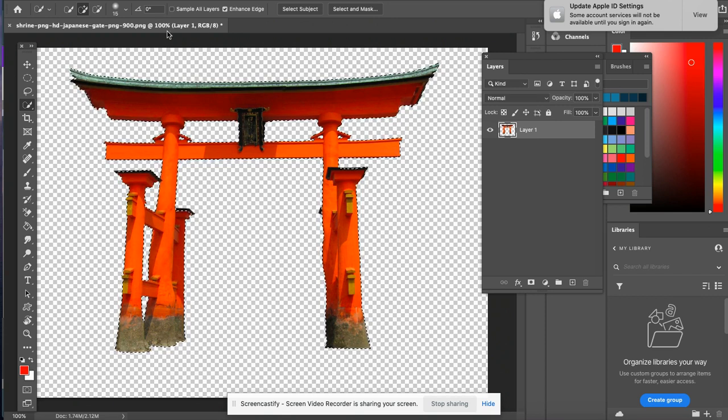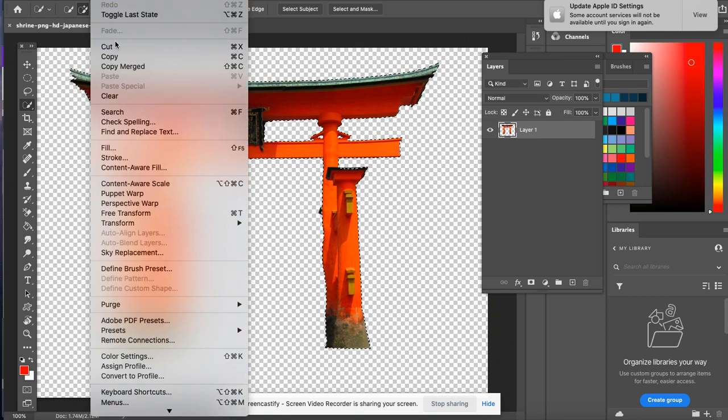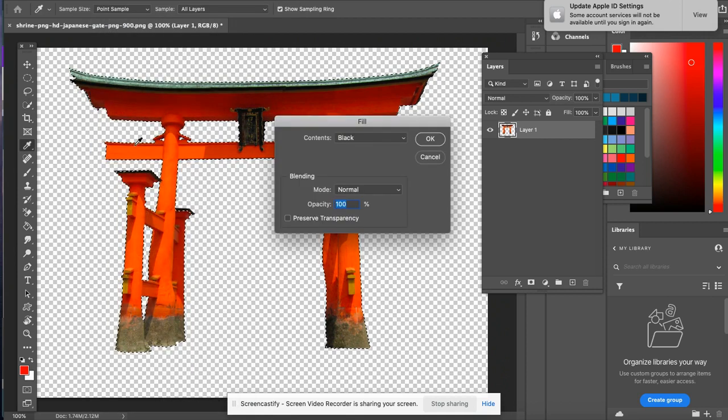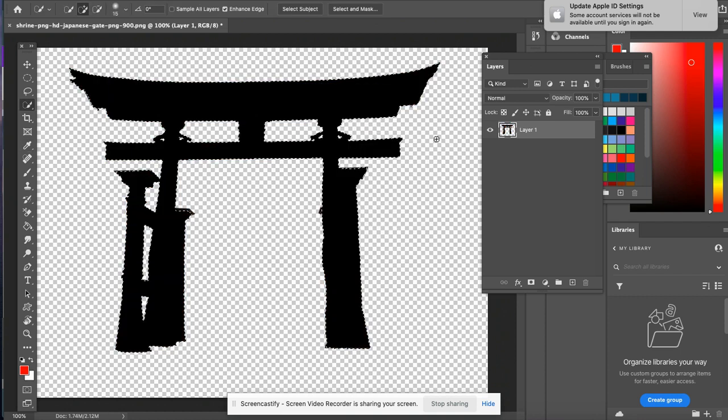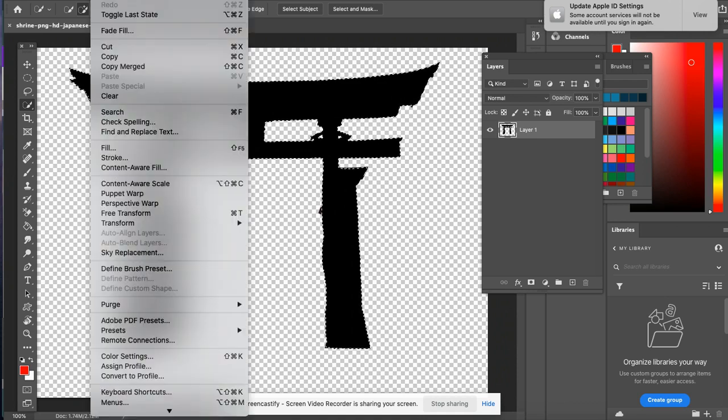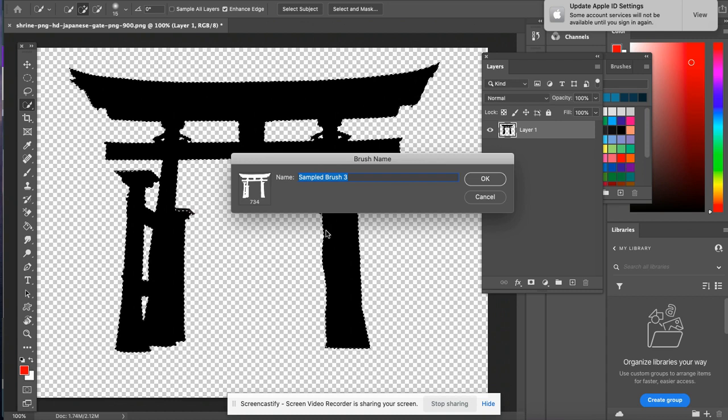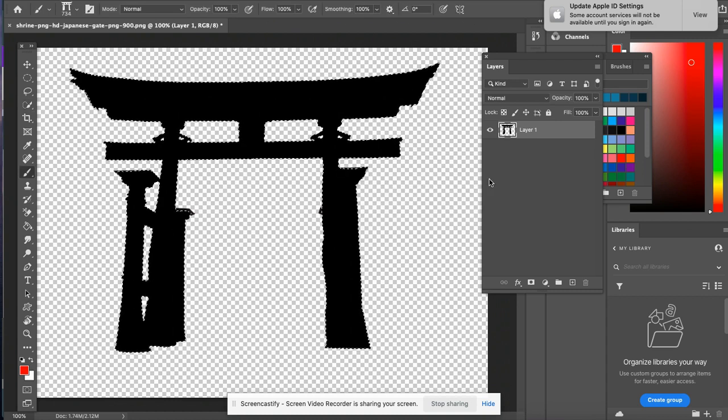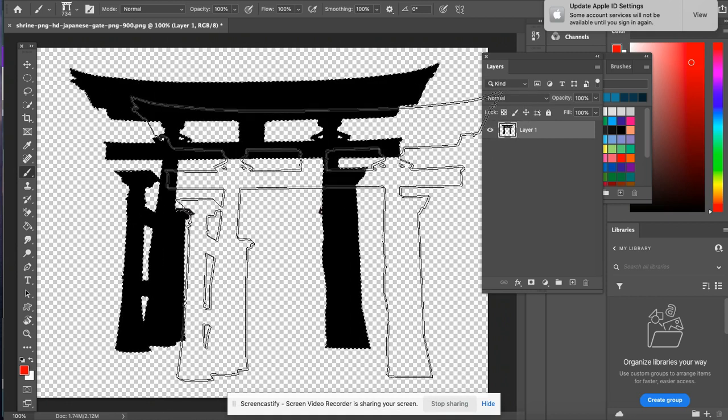So now I'm going to go to Edit, Fill, and I'm going to choose black and say okay. Okay, so now it's a solid shape and it's a solid color, and that's what we want. Then you're going to go to Edit, Define Brush Preset, and you're going to say okay. And then look, now you have your brush.